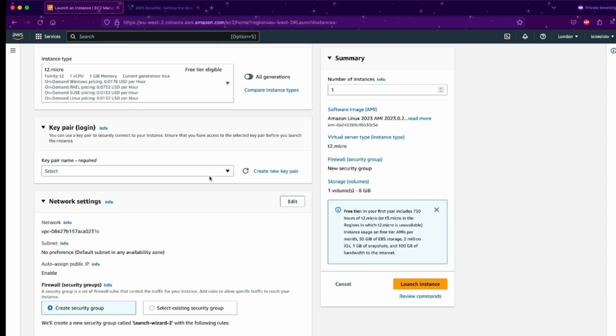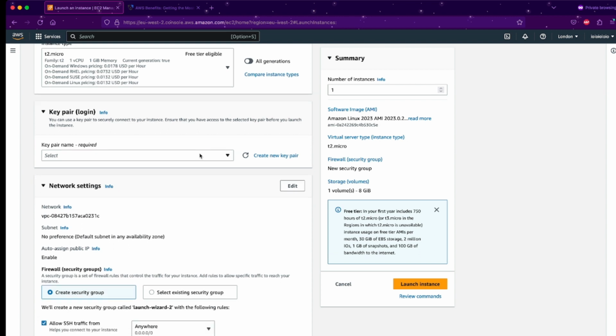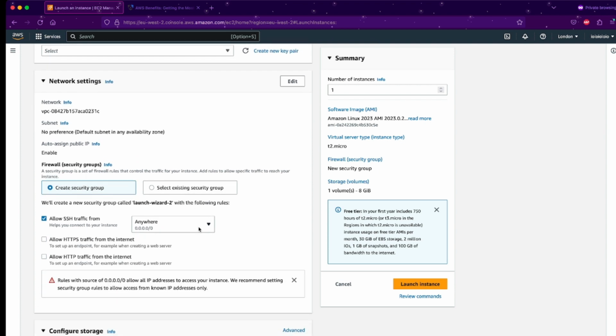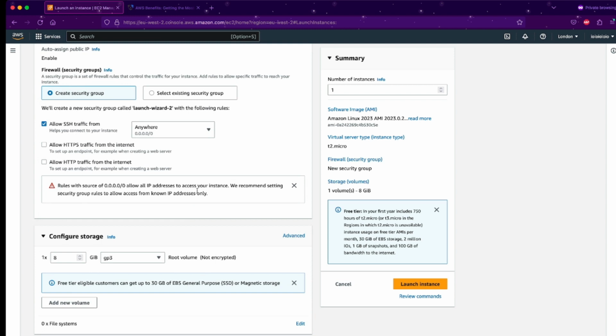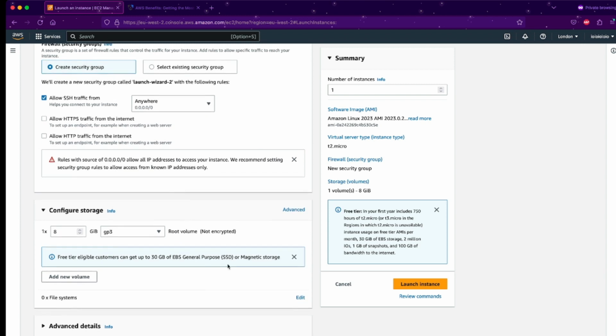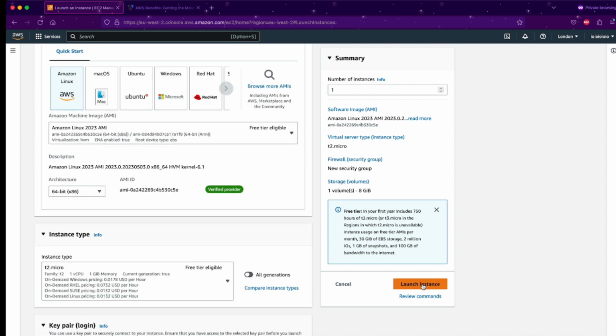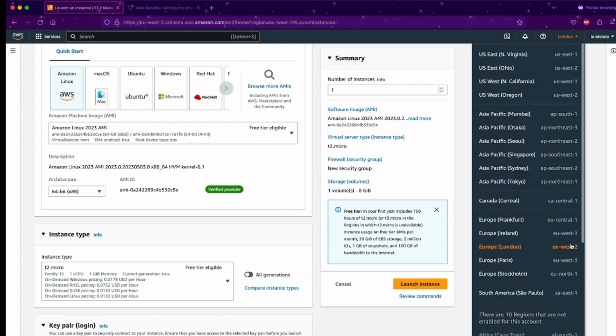In order to SSH into the instance, we need to set this up. However, for now, we'll leave it as it is. Please note, you really shouldn't be doing this unless you know what you're doing and don't have anything important on this instance. So I'll leave everything as it is and I'll launch it here. Note that it will be launched in London because that is the region in which I'm in. Generally, you want to choose the region which is closest to you.